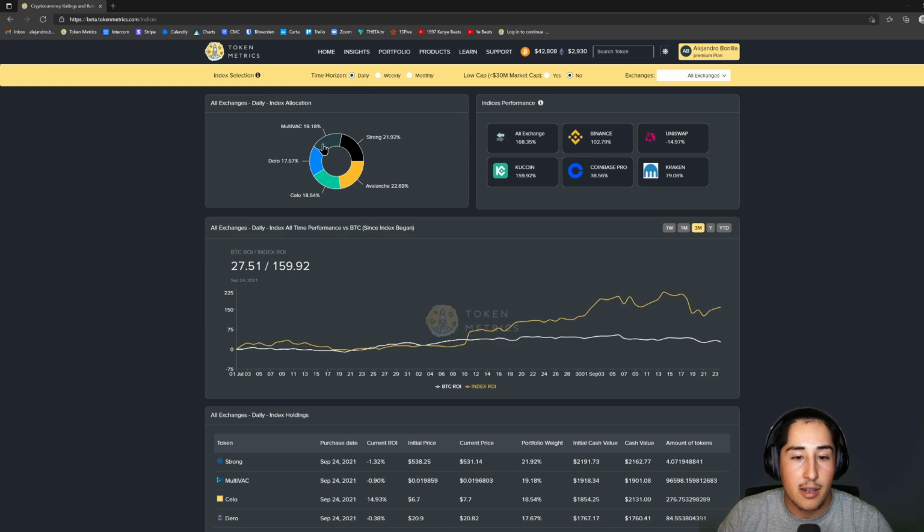To the bottom of that, we'll have an index allocation. So this pie chart will represent all of the allocations we should be putting into our projects. So let's say I had a $10,000 investment portfolio and I wanted to go ahead and invest in this exchange. I would simply just go ahead and put $2,192 into Strong. I'd put $2,269 into Avalanche, $1,854 into CeeLo, and then so on and so forth for Dero and Multivac.